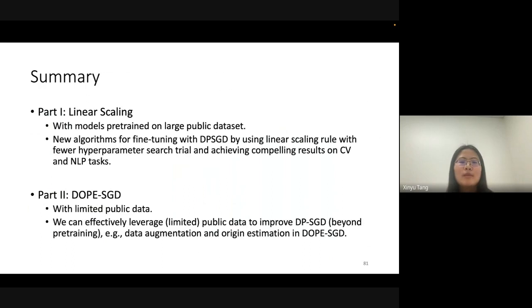Now I want to have a summary of our presentation today. In this talk, we talked about how to leverage public data to improve utility for DP-SGD, and we talked about linear scaling and DOPE-SGD. Linear scaling is considered for settings where models pre-trained on large public data are available, and we propose new algorithms for fine-tuning with DP-SGD by using the linear scaling rule with few hyperparameter search trials and achieving competitive results on both computer vision tasks and natural language tasks. And DOPE-SGD is for settings where only limited public data is available. The key point we want to make here is that we want to effectively leverage limited public data to improve DP-SGD beyond pre-training, for example, the data augmentation and also the origin estimation in DOPE-SGD.